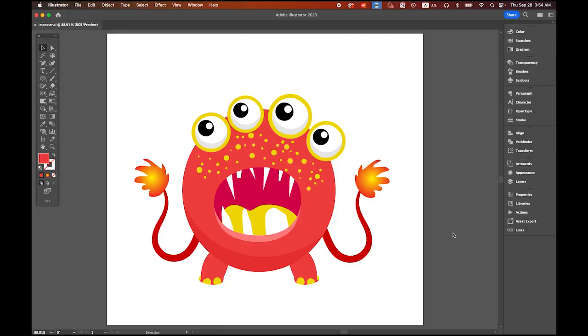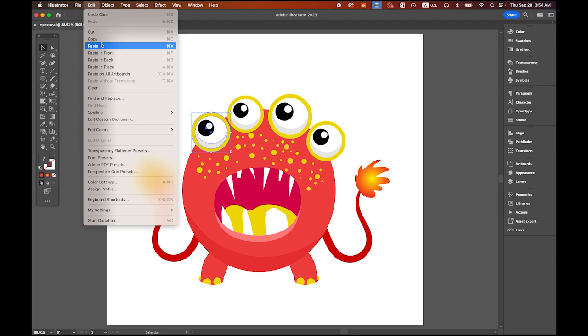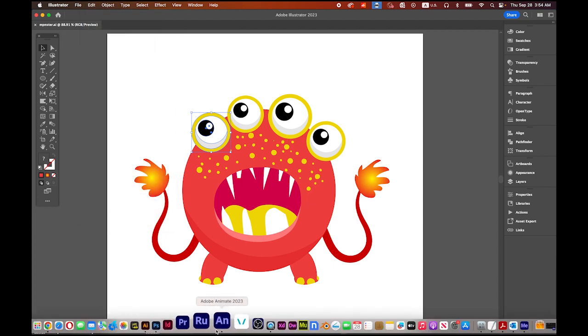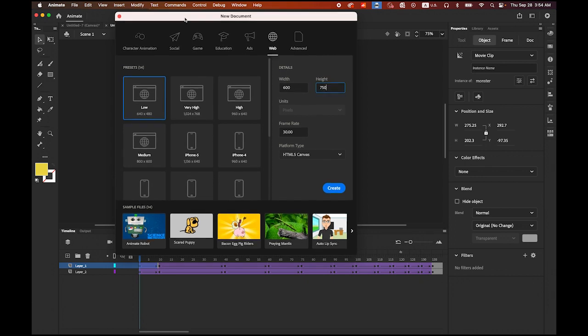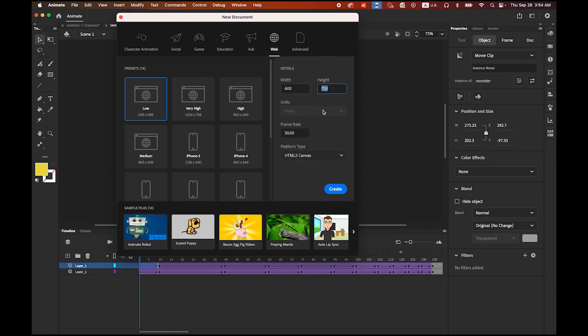Okay, so first, please download this monster Adobe Illustrator file from the link I provided in my description. And then first I need to decide which part I want to animate. So I want to animate this eyeball, like a googly eye, and this tentacle, and the foot. Okay, so first, select the eyeball, and copy this, edit, and copy. Now open Adobe Animate, and the Animate file is going to be 600 by 750 pixels, 30 frame rate, and HTML5 canvas, and create it.